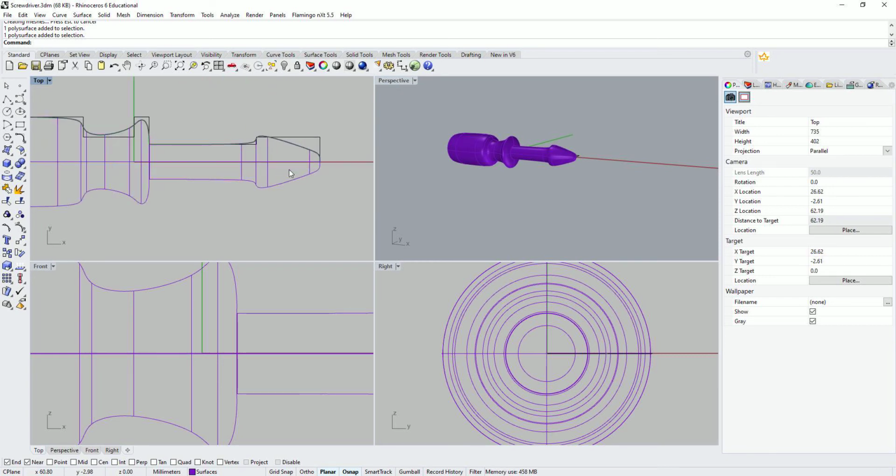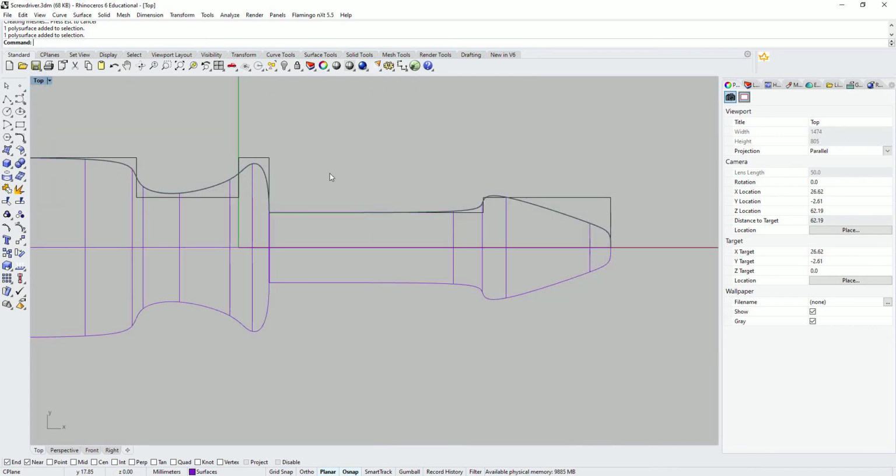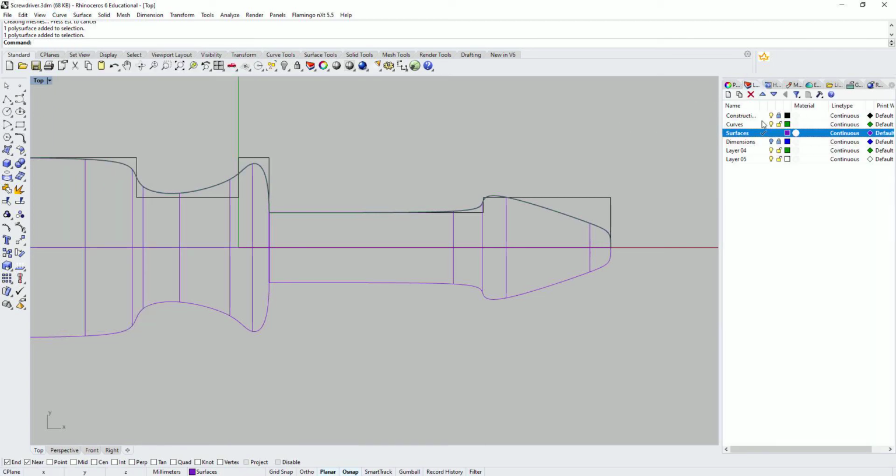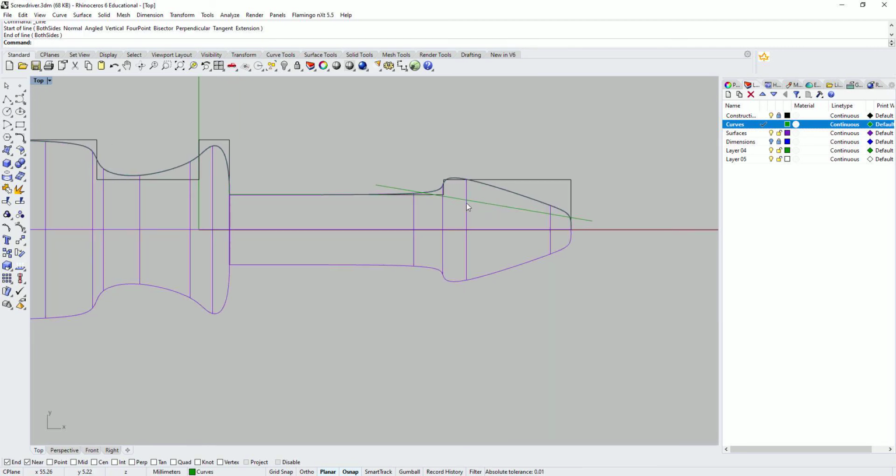All right, so the next thing we want to do, we're going to switch back to the top view. And we're going to use the wire cut, which is a really neat little tool here. So to do the wire cut, I'm going to create a cutting line. Actually, I'll switch back to my curves layer. And I'll go to curve, line, single line. I'm going to do a cutting line. So something like this. All right. And so my line, I want to make sure this goes completely through my surface. So the start point of my line, the end point of my line are completely through my surface.